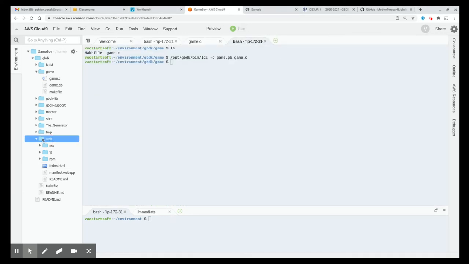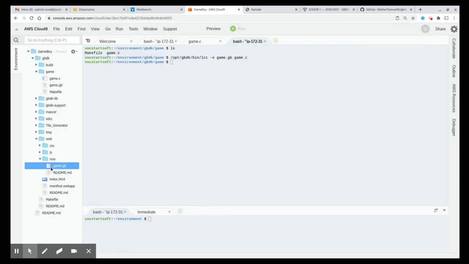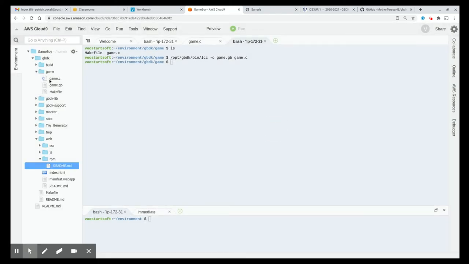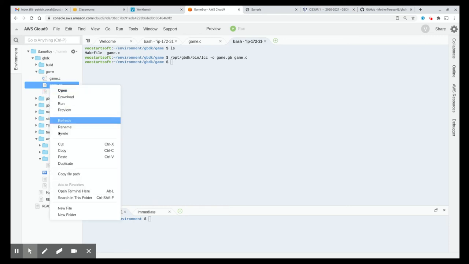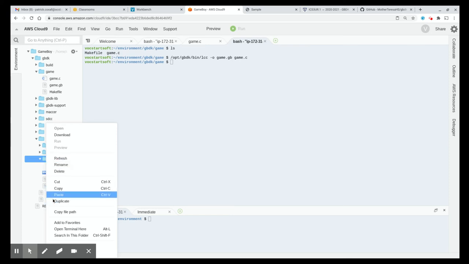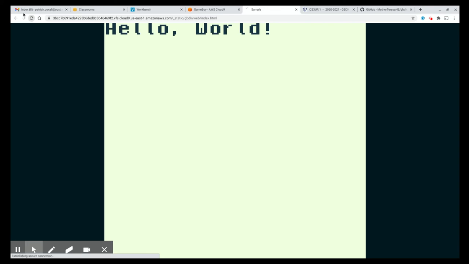In this web directory, there's also a folder called ROMs. Inside this folder, game.gb is what's actually running here in the web. To put ours in, you just delete it, then copy our version and move it into the ROMs folder. And then you can simply refresh this.